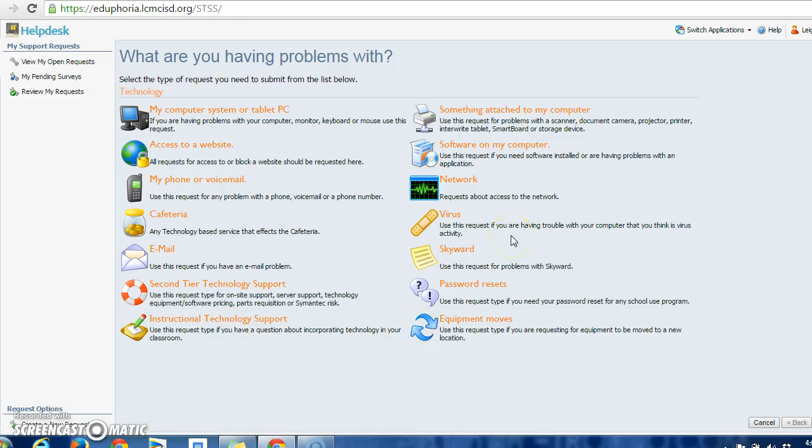The ones you're probably going to be using mostly would be this one and this one over here, something attached to my computer. Scanner, projector, document camera, all of those things are here. And so we also have software on your computer if you need to put something in, or if you don't. As far as network, once again, that's issues if you think yours has a virus. Skyward, password reset, and that's, you know, if you've gone back after Christmas and can't remember your password. And then of course the equipment moves, because we all know it has to be done because of inventory.